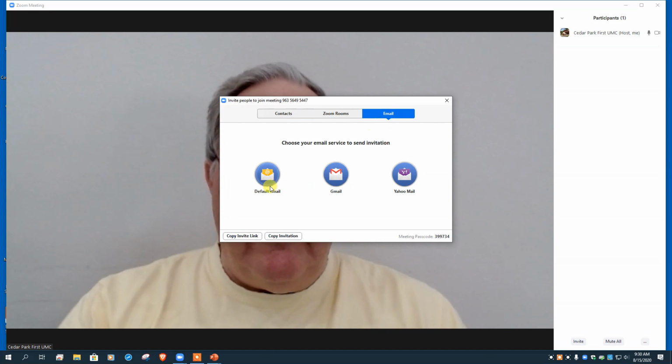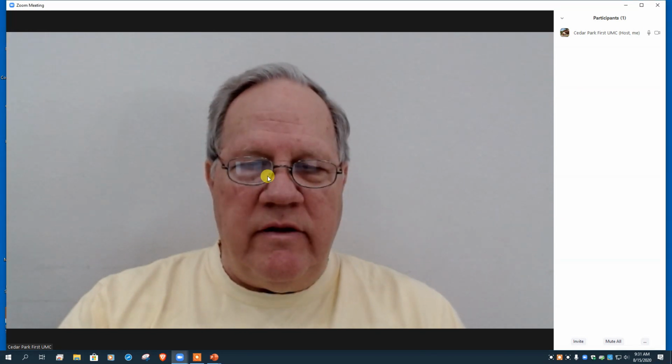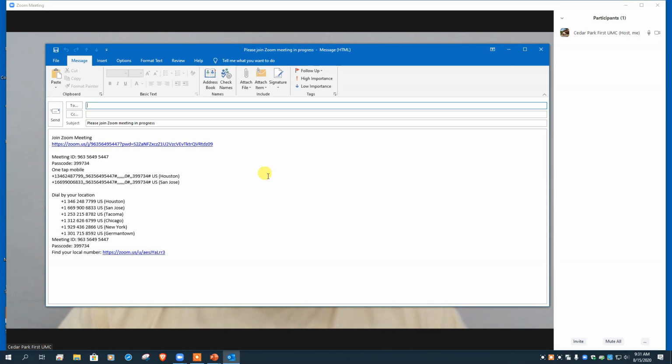send the invitation by email, and we'll use the default email application that's installed on this computer, which is Microsoft Office Outlook, and we'll just type in the email address of the person that we want to invite into the Zoom meeting. So in this case it's Suzette at cpfumc.org. This is Suzette's email address and the address at which she would receive the invitation to join this meeting.